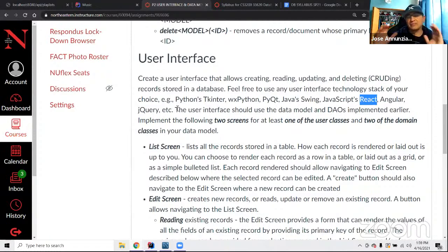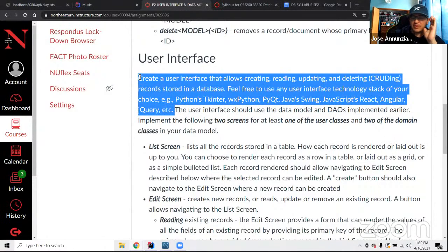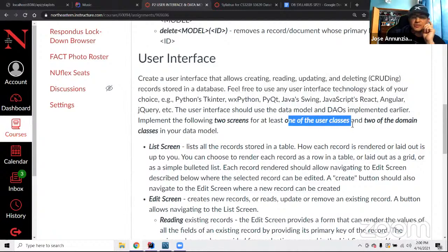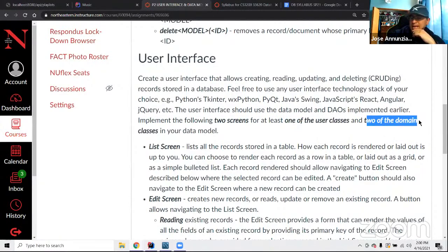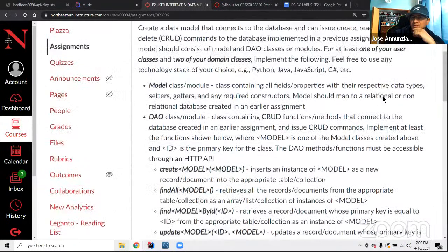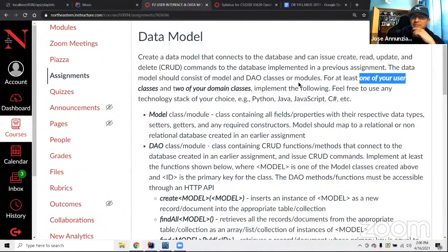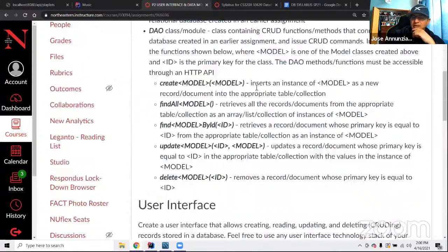And you're free to use whatever I am going to give you today. You can use it, you can throw it away. It's up to you. But the principles are going to be the same. Whatever infrastructure you end up using, you'll realize that the principles and concepts are identical. Okay, so what are you going to build for the user interface? So here you've implemented one user class, one user model, and two domain classes.